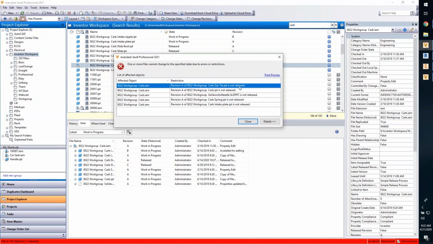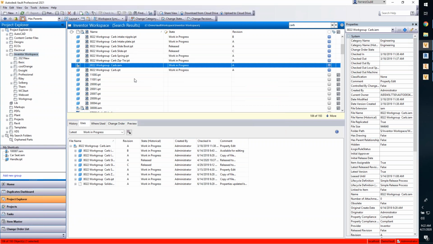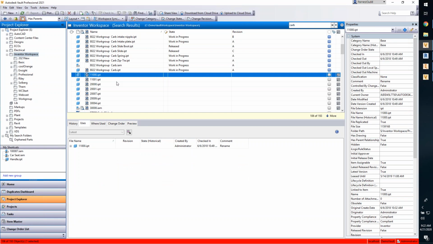Prior to 2021, I'd only get this first one, and it wouldn't tell me that also this file and this one and this one are not released. So I would do the first one and then come back and find this one is not released, and then this one, and the spring, and the intake plate, one by one. Or you'd have to look through this list and say, okay, here they all are. This one's simple, but if you had a very large, complex assembly where files are scattered everywhere, a big tree structure, it could be real painful, and you don't have to worry about that anymore.